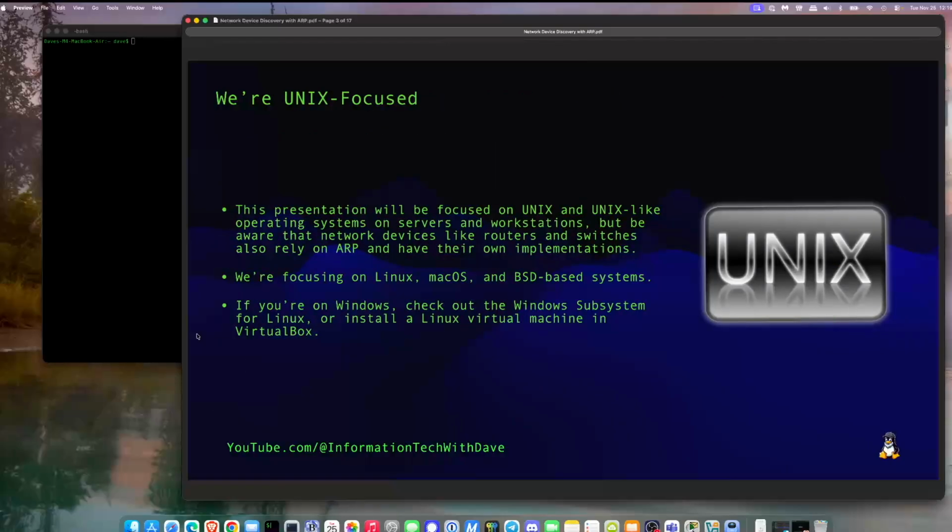Also want to note that this presentation is going to be Unix focused. That means that the tools that I'm going to demonstrate run on Linux, macOS, and BSD based systems. If you are a Windows user, what you can do to get access to these tools is you can use the Windows Subsystem for Linux, or you can install a Linux virtual machine in something like VirtualBox or VMware Desktop, that sort of thing. But we are going to primarily focus on Unix operating systems today.